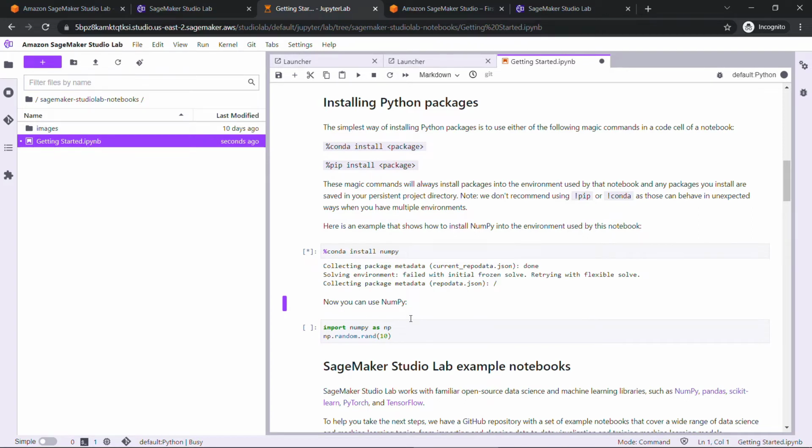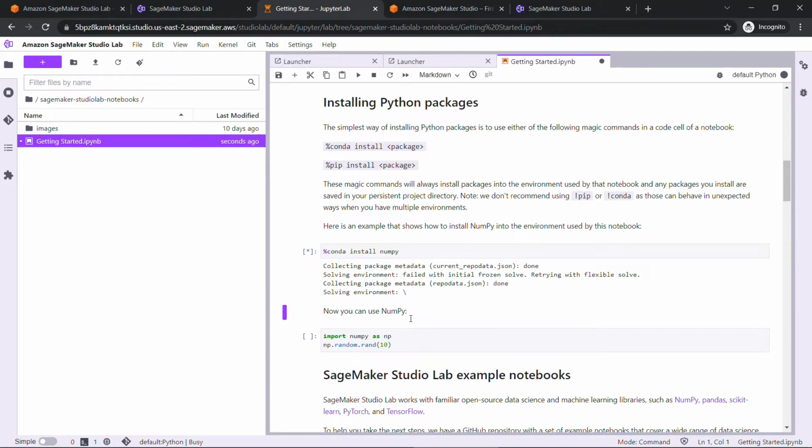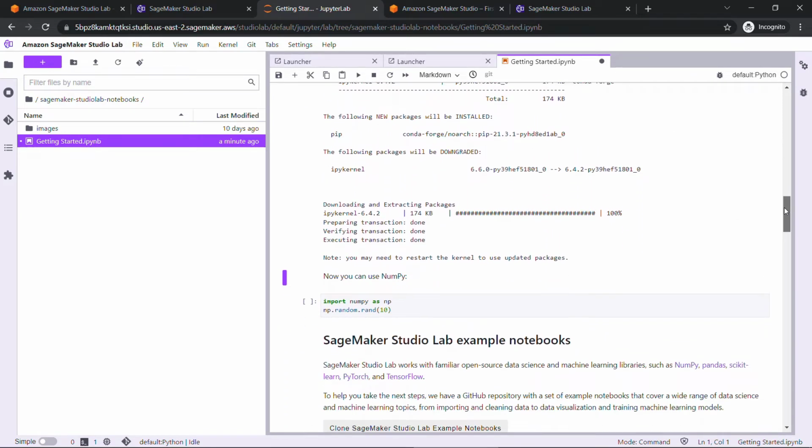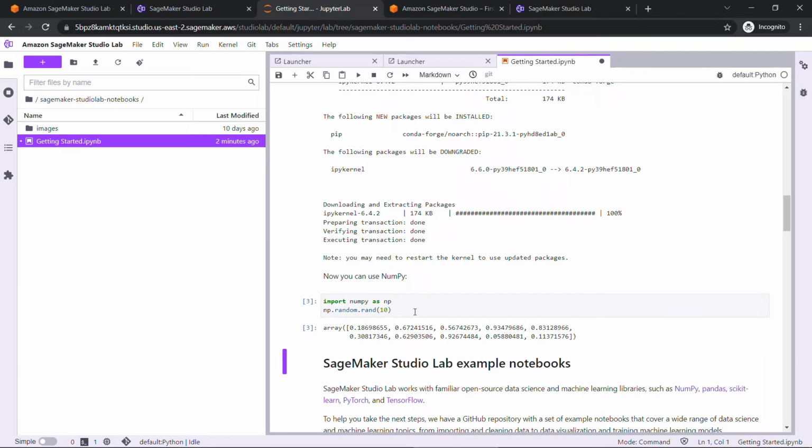This might take a minute, so I'll let it finish and be right back. Okay, so the installation completed. Now we want to import, and we can actually use NumPy. This code here is going to create an array of size 10, and then it'll fill the array with 10 random float numbers between 0 and 1. So I'll do a Shift-Enter to run that, and you'll see the result.